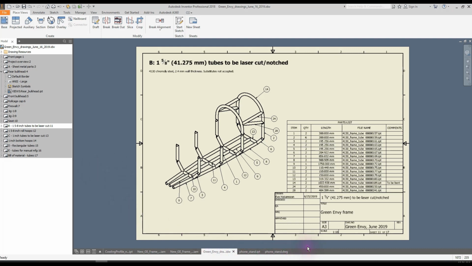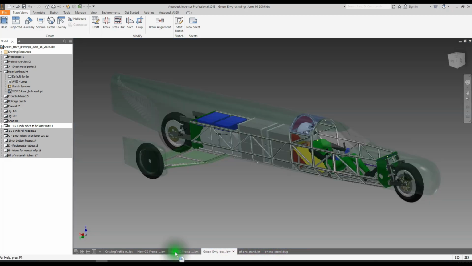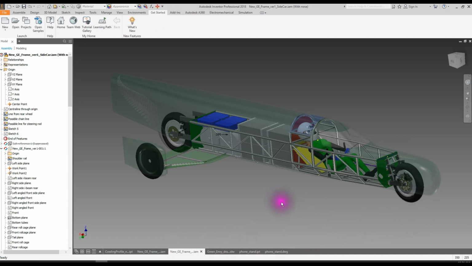So when you put a part or any kind of file into another file, you actually reference it. So the parts here in the assembly are just referenced in this assembly file. All the parts still exist as their individual files, and if I change something in one file, it updates in all the other files where it's referenced.